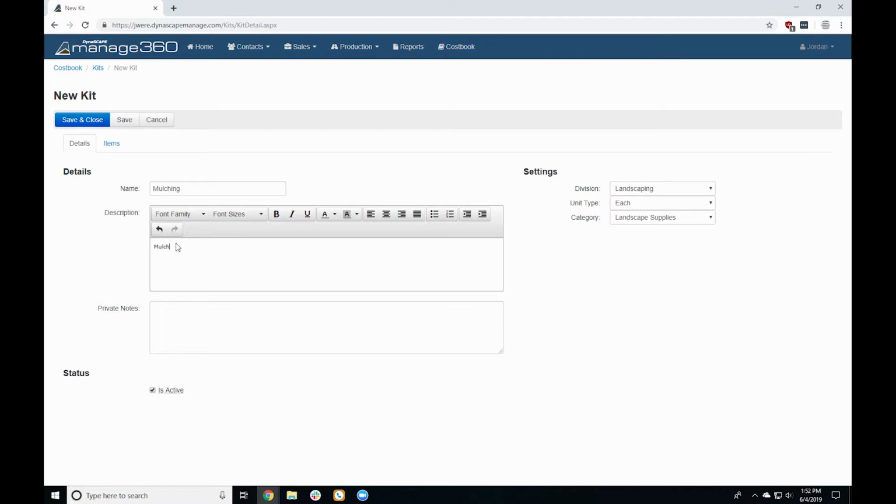But let's just say mulching for up to 1,000 square feet, right? So just something simple. It can really be whatever you want in here, depending on what its purpose is going to be. The next set of notes we have here are the private notes. These are just for you, and they're really going to be used while you're building the estimate. This is where I'd put usage notes, maybe something about who built it, when it was built, maybe the last time it was edited. If you want to keep track of those kinds of things and how the kit has evolved over time, you can put those notes in here.